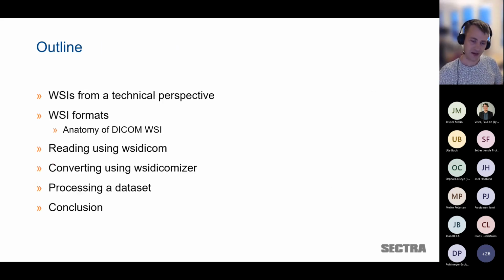So the outline for the rest of the presentation is that I will go through what WSIs are from a technical perspective and some of the formats that WSI can have. And then we'll go into more of a demo mode, with how you can read the WSIs using WSI DICOM, or you can convert them using the DICOMizer, and also show how right now it's possible to process data sets, at least small data sets, and we'll end with the conclusion and discussions and so on.